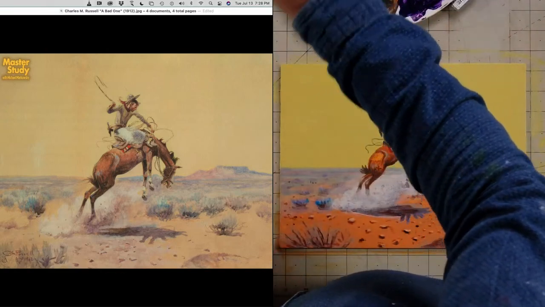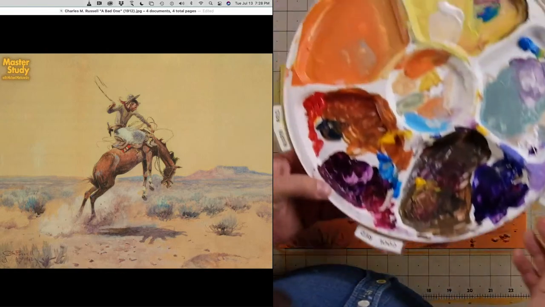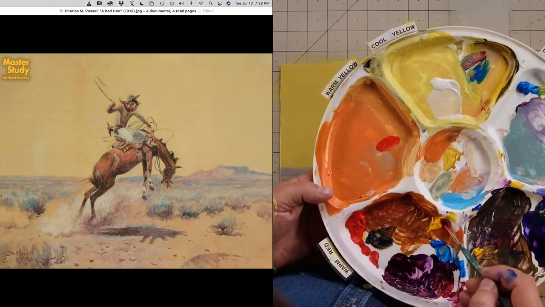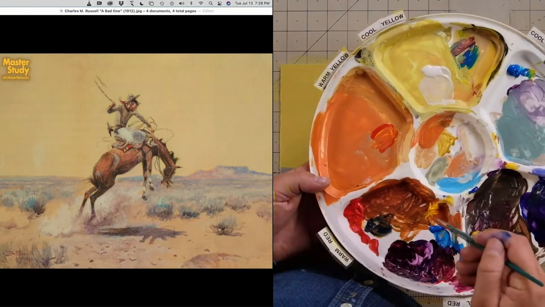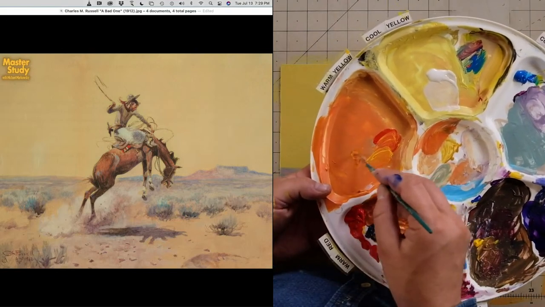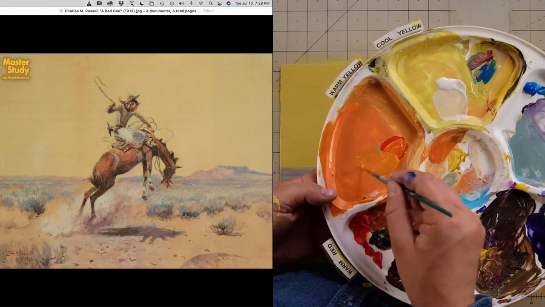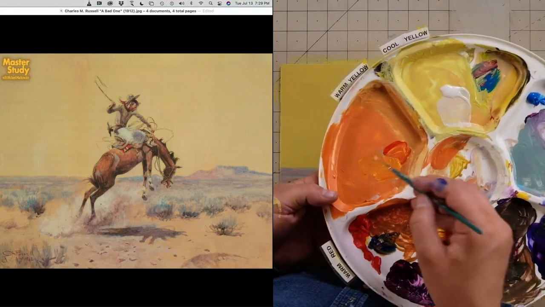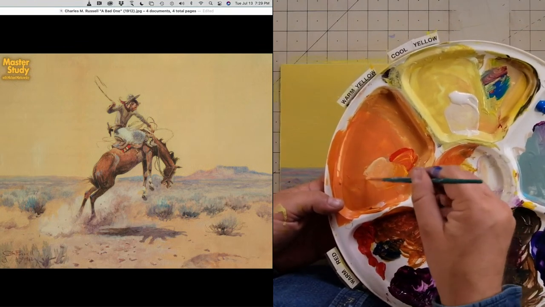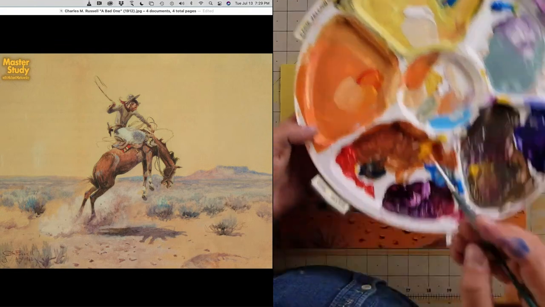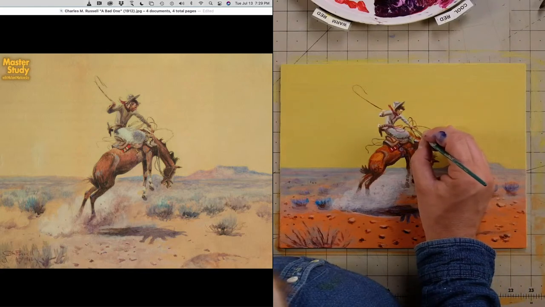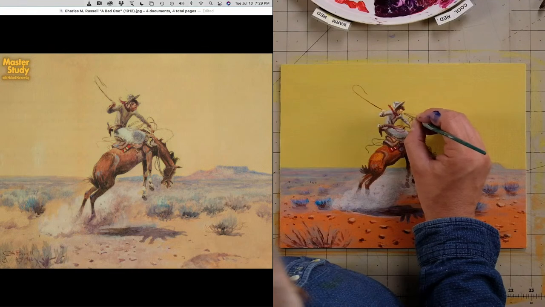I do want to do just a couple of little things here. One of which, I'm going to mix a bit of that skin tone again, taking some warm red, warm yellow, let's need more of that, and a tiny bit of warm blue. There's some white here. So making this Caucasian skin tone again, and I'm just going to put that back on his hands.